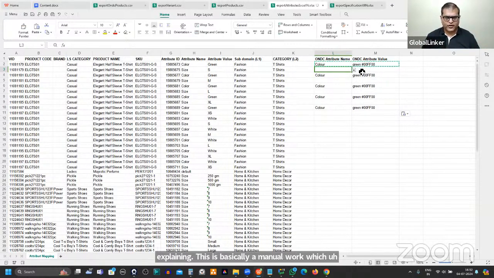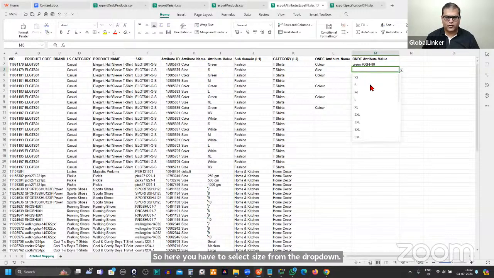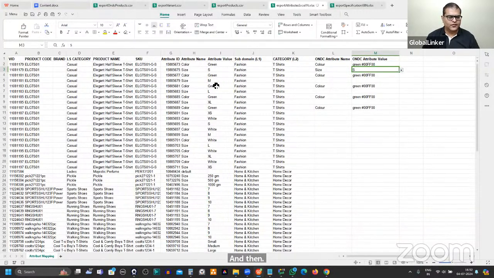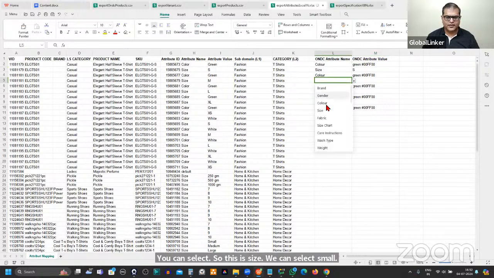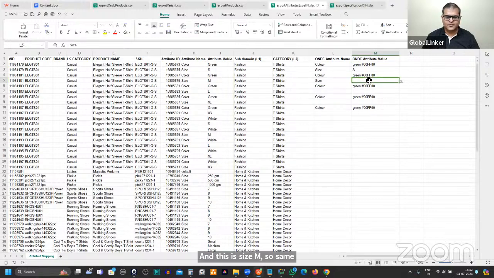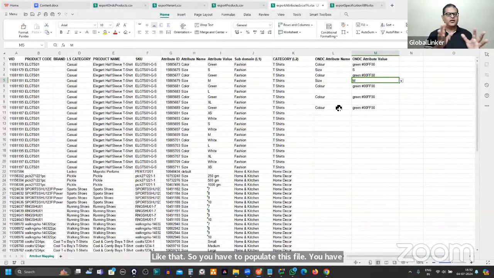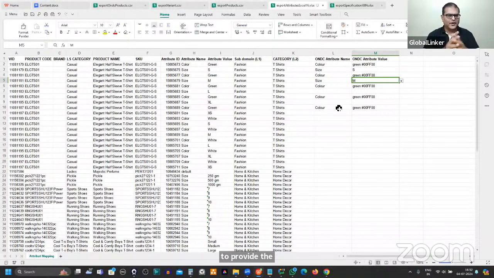So that was for the color, and then we have to specify it for size. Because this is where you can see the variation is on the basis of size. So here you have to select size from the drop down, and then you can select. So this is size small, so we can select small. And this is size M. So same thing, selecting size and then the value, medium, like that. So you have to populate this file. You'll have to provide the information.